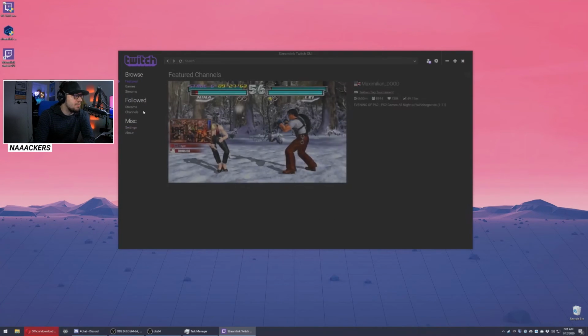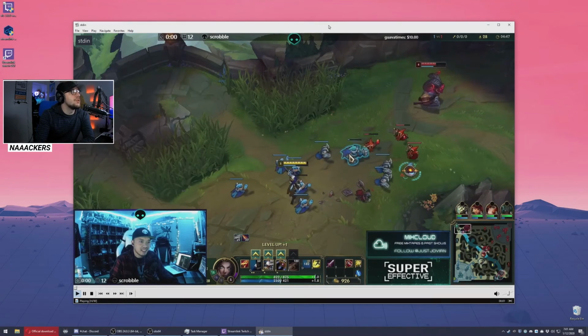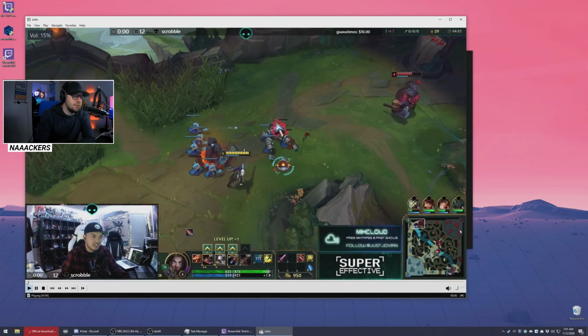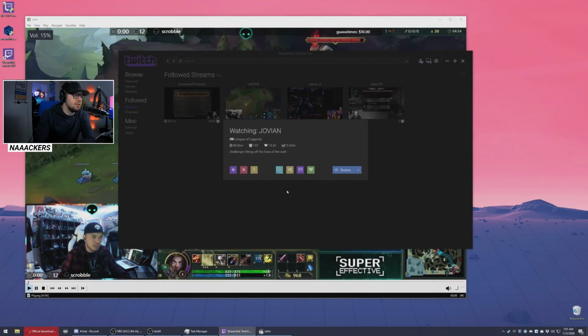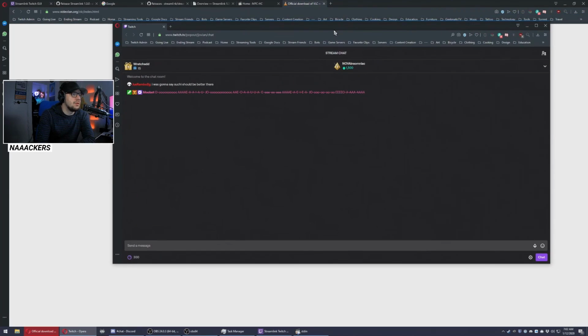And now when you go back to streams that you follow, and you click on Jovian, it launches in source. And now, as you're noticing, there's no chat. If you're looking for chat, if you come back to this window and you hit the little chat button, it opens up chat for you in a window of your choice.